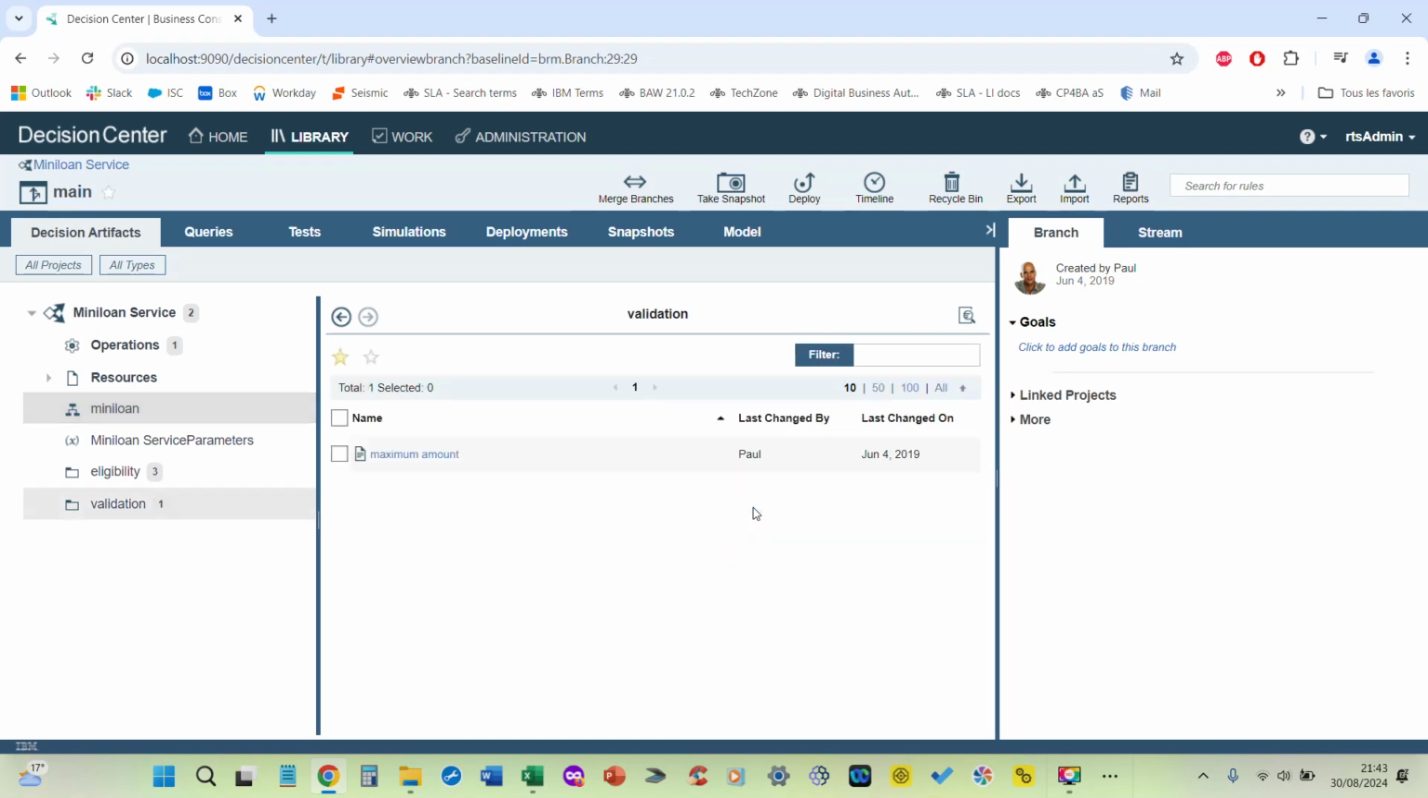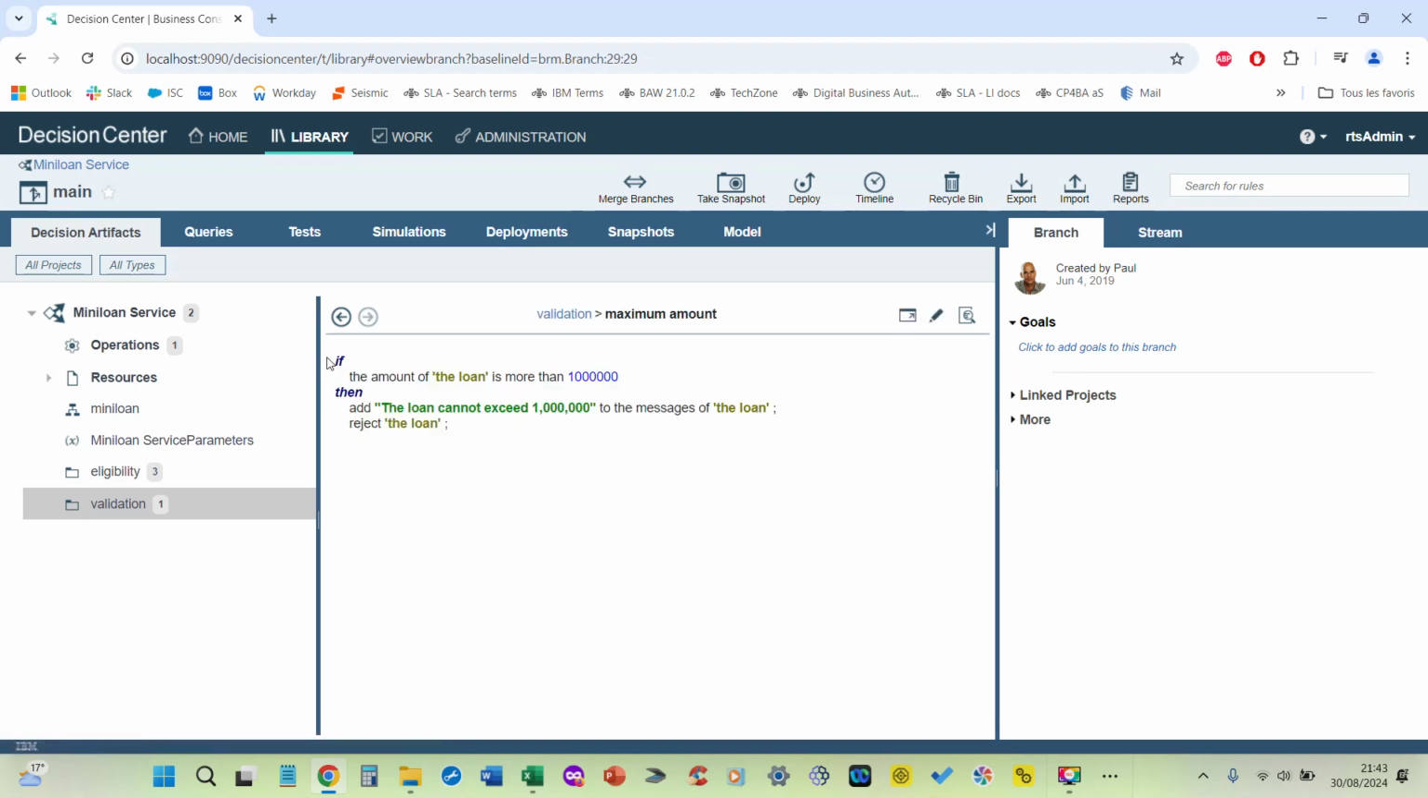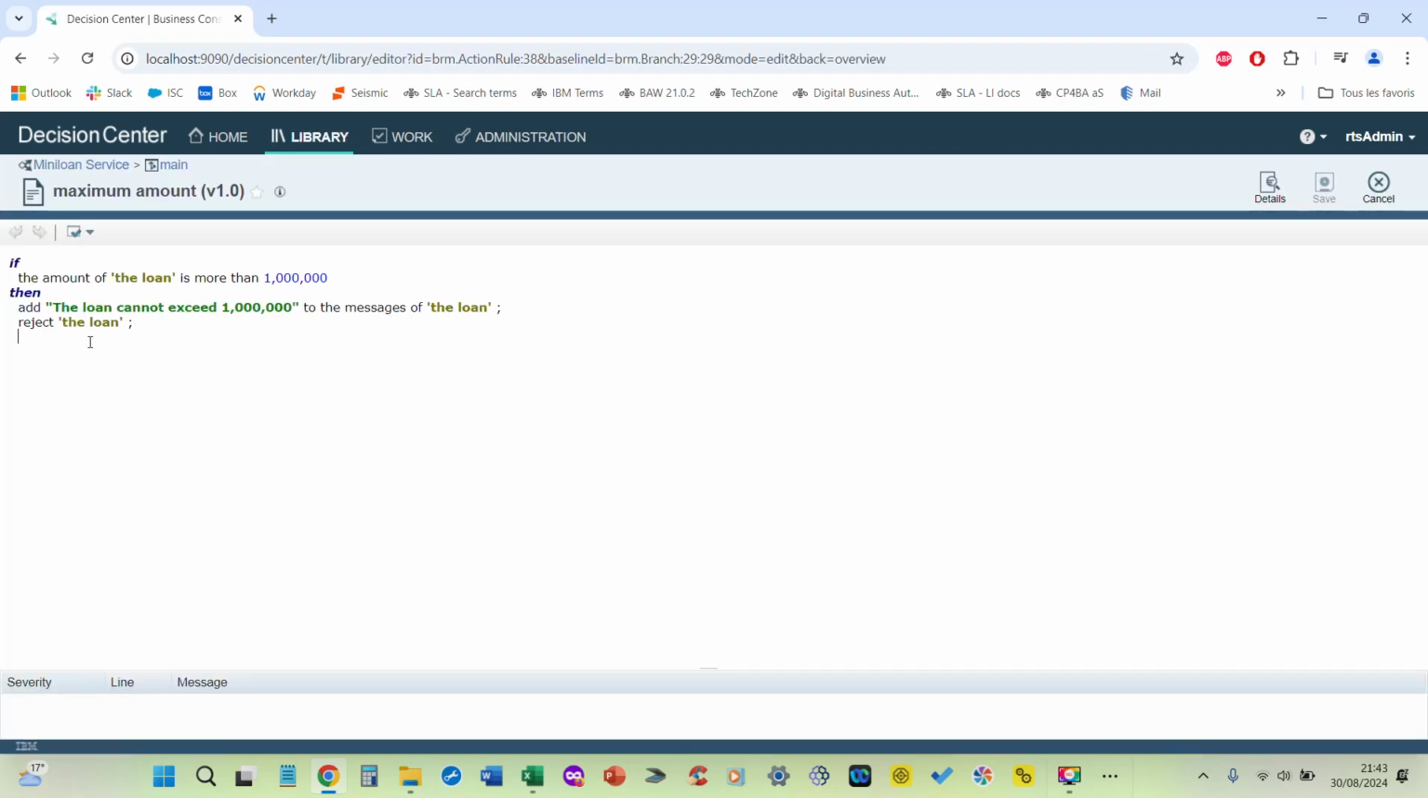If you take a look at the validation rules, there's only one validation rule, and it says that if the amount of the loan is more than 1 million, then we reject the loan and add a message in the list of messages that says the loan cannot exceed 1 million. And if we click on this pen here, we go to the modification interface.